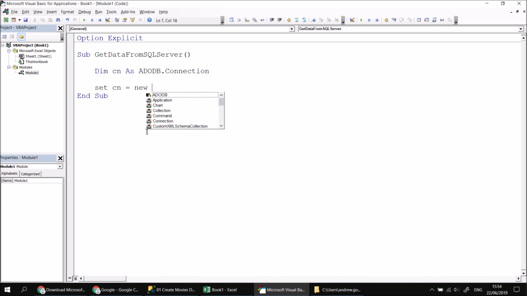We'll then need to create a new instance of the connection class, so we can say set CN equals new ADODB.connection. And then we can set the connection string property of that connection to provide all sorts of information. So we can say cn.connectionString equals. Now we dealt with connection strings in quite a lot of detail in the previous video, so I'll just go over this relatively quickly and I'll write this across multiple different lines.